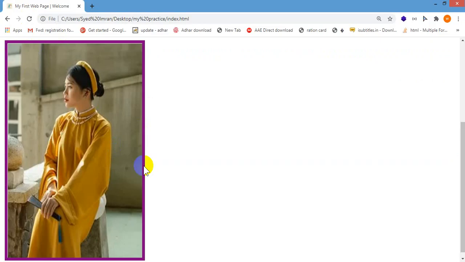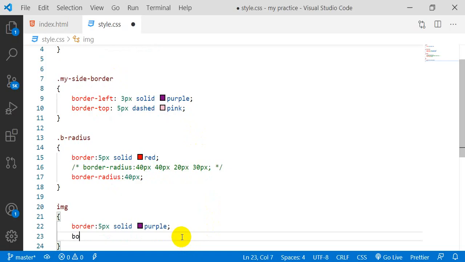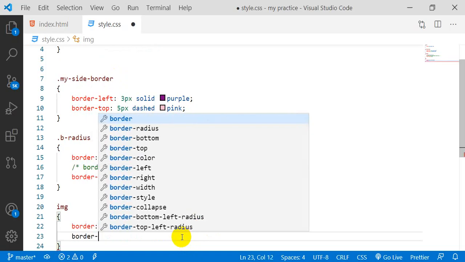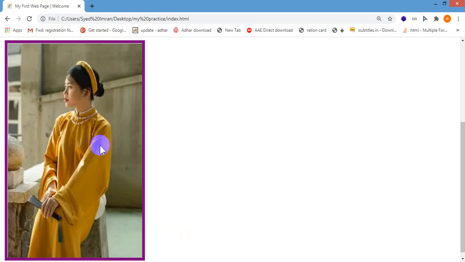Now guys, I want to apply curved edges. So observe here, I'll pass something called border radius. When I pass 50px, it is going to be applicable to all four sides. See, it's applied here. Done.